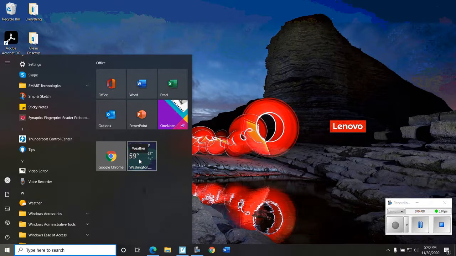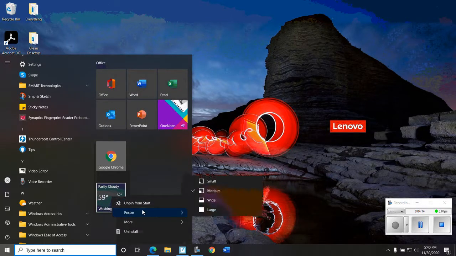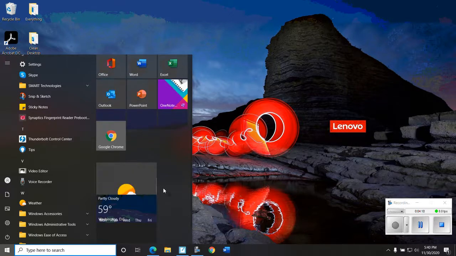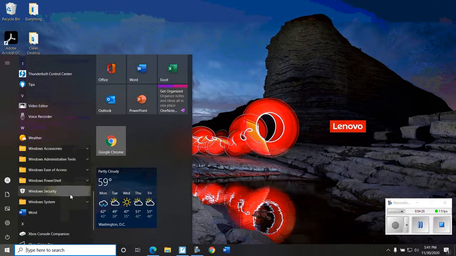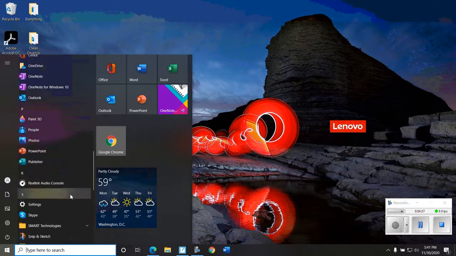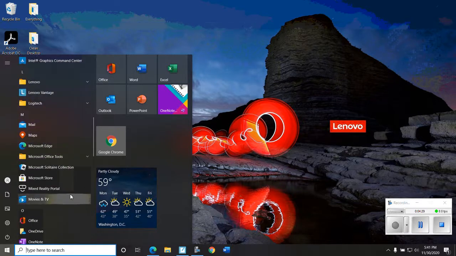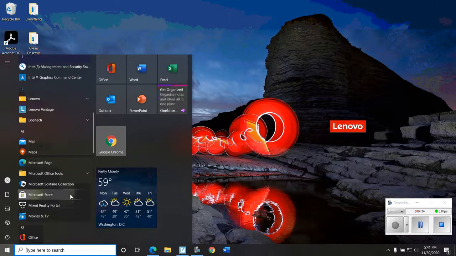What's neat about this one is if I send it down here, and then right click it and resize it, I have the option here to make it large, and that would take up a larger section, so you would be able to get your weather at a glance there. There's several other widgets that you could put out there. I'm sure there are some third-party ones that you could install and play around with. It's just a nice, neat way to take advantage of Windows 10.